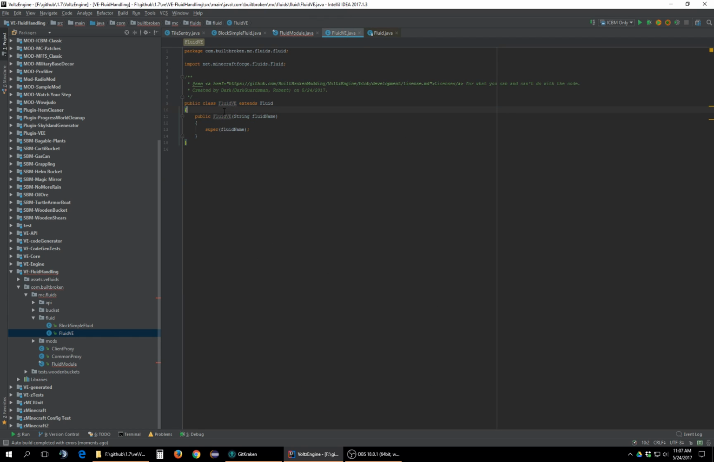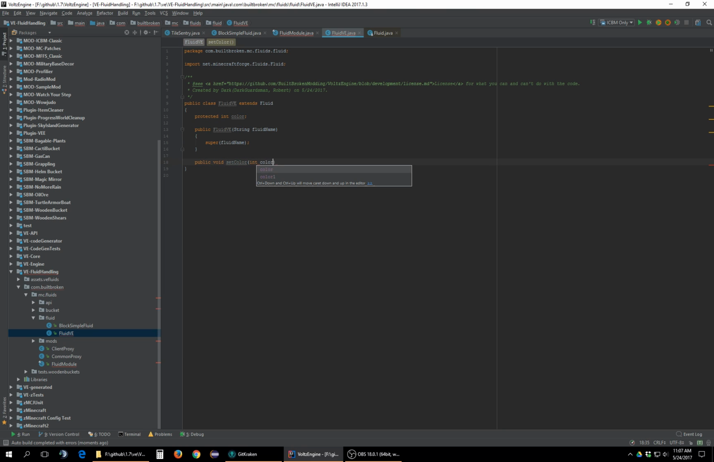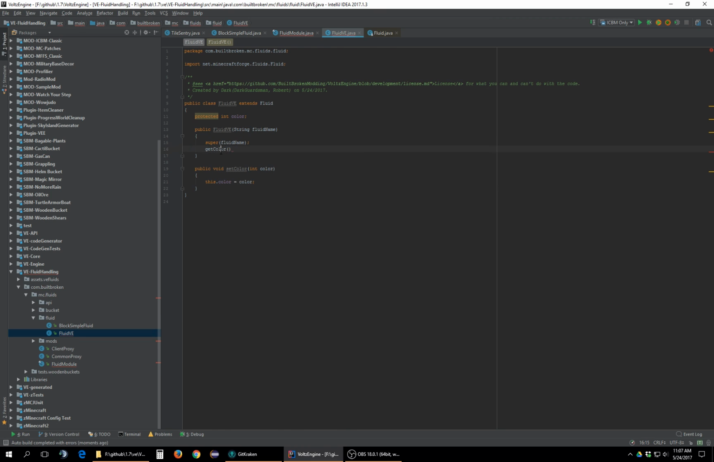So this way, actually, yeah, we'll store it as an integer. So this would be protected int color. And then we'll create a set method for it. Public void setColor(int color), this.color = color. And of course we got our getColor method, which we'll have to go and grab real quick.